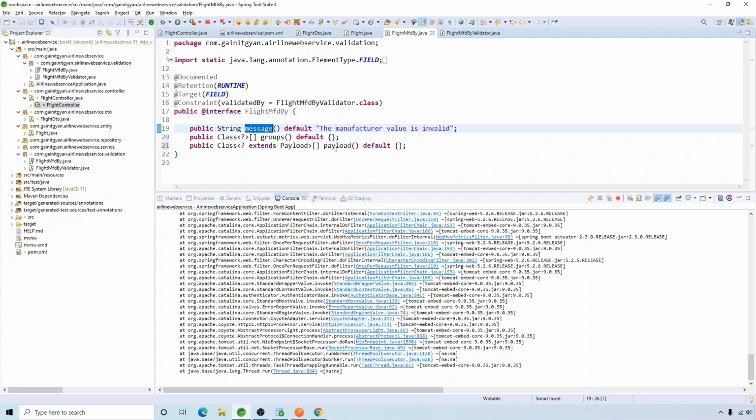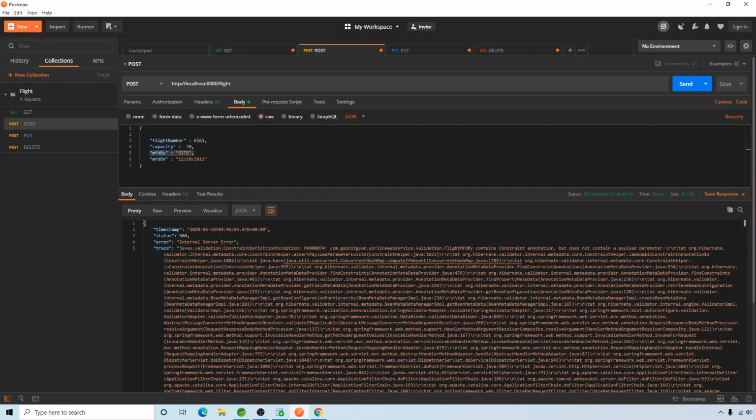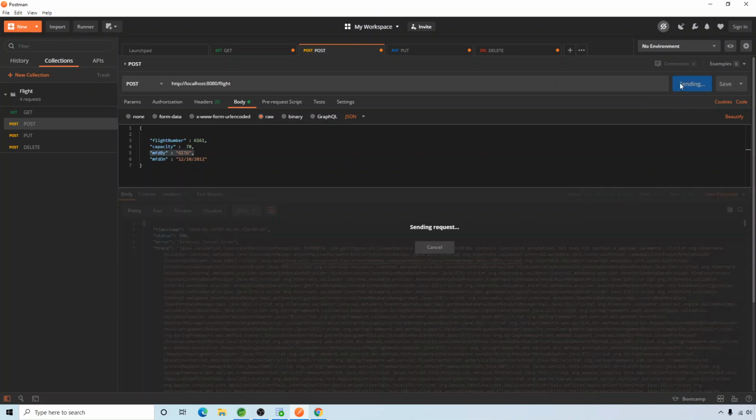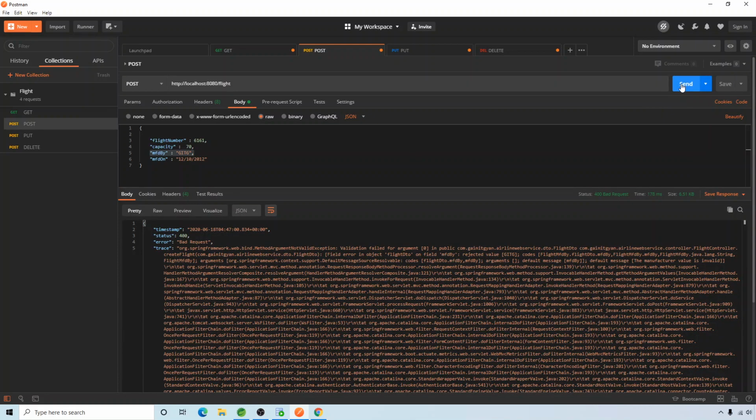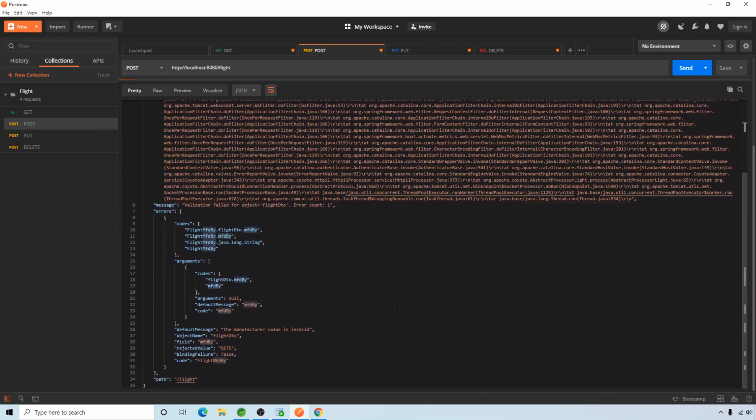Okay, so let's save, and now let's go back to our Postman, and now let's try to submit. Okay, let's see what happens. And this time we get a validation exception. You can see here it says MethodArgumentNotValidException. It says validation failed for argument 0, and it failed on manufactured by. And if you scroll down and look at the message, you can see the default message. It says the manufacturer value is invalid. This is what we are going to send back to the client.